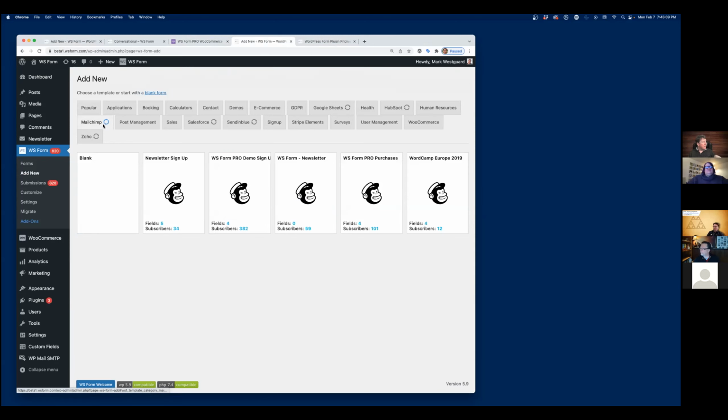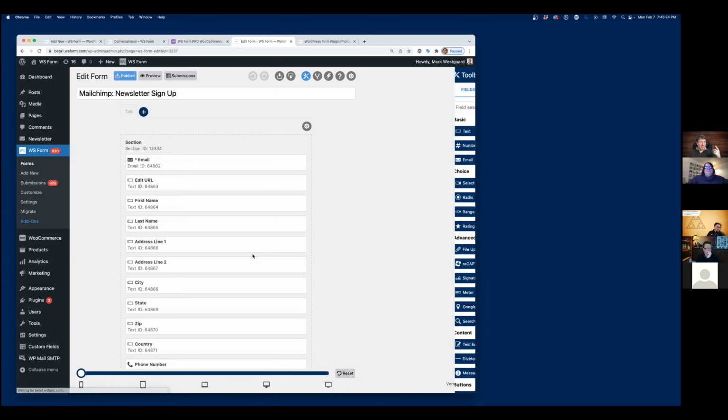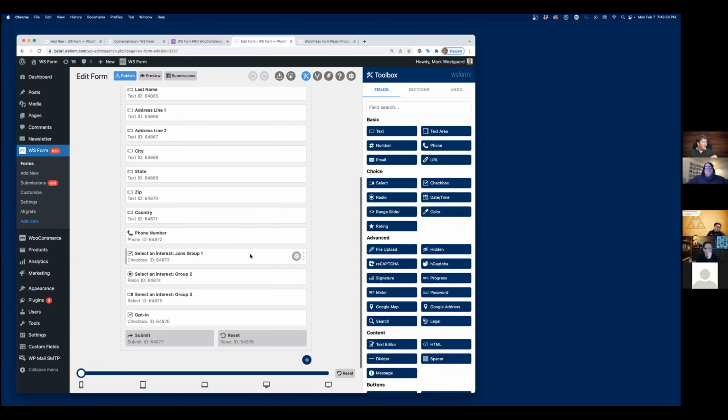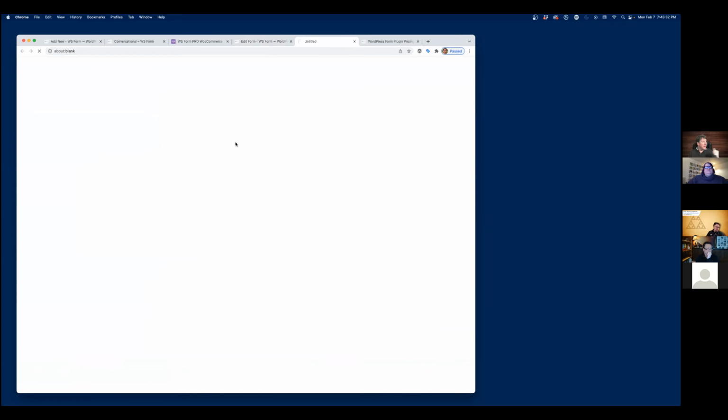And if I hit refresh here, what it's doing is it's putting down all the lists that I have in Mailchimp. So I've got, say, for example, a newsletter sign up list. If I then hit use template, it's going to build a form for that list. So it's looking at all the Mailchimp custom fields that you might have. It's looking at any tags in the interest groups that you've got configured in Mailchimp and building a form for you. And that form is ready to go.